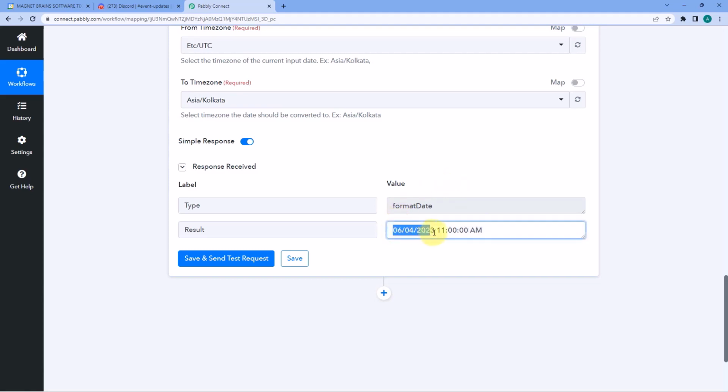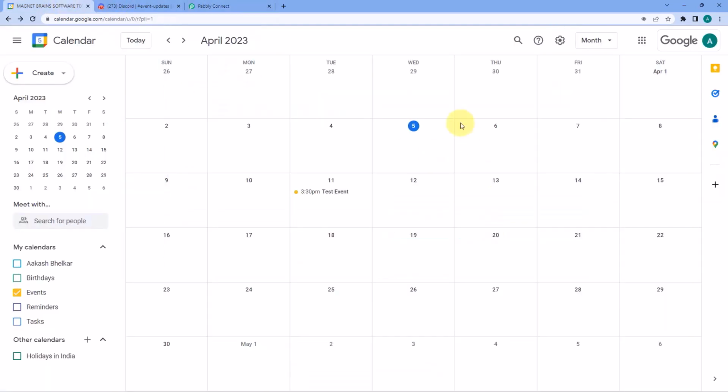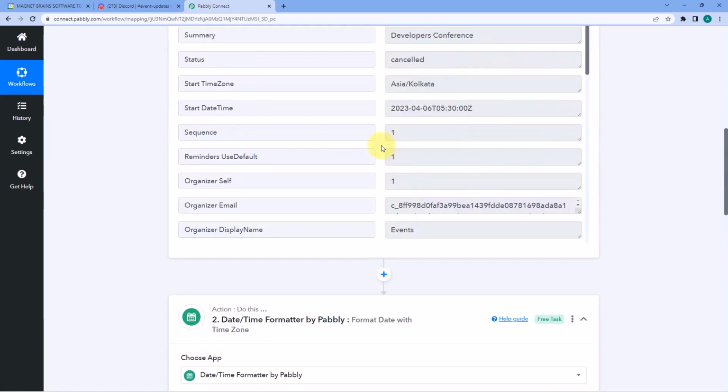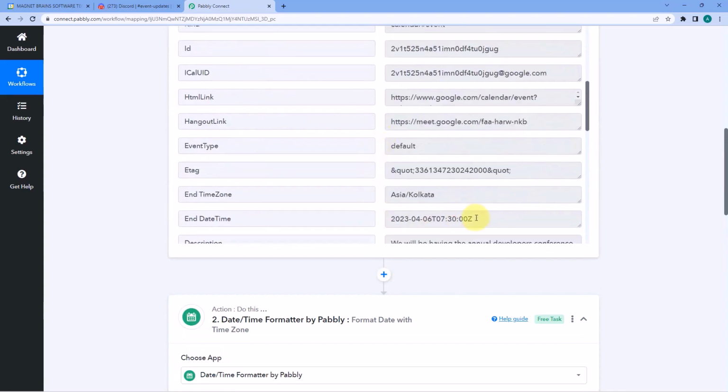So 6th of April 2023, 11 a.m. This was the time at which the cancelled event was supposed to get started. So we have received the start date and time in the correct format and time zone in which we required. Now after start date and time, we also wanted to change the end date and time of the event.